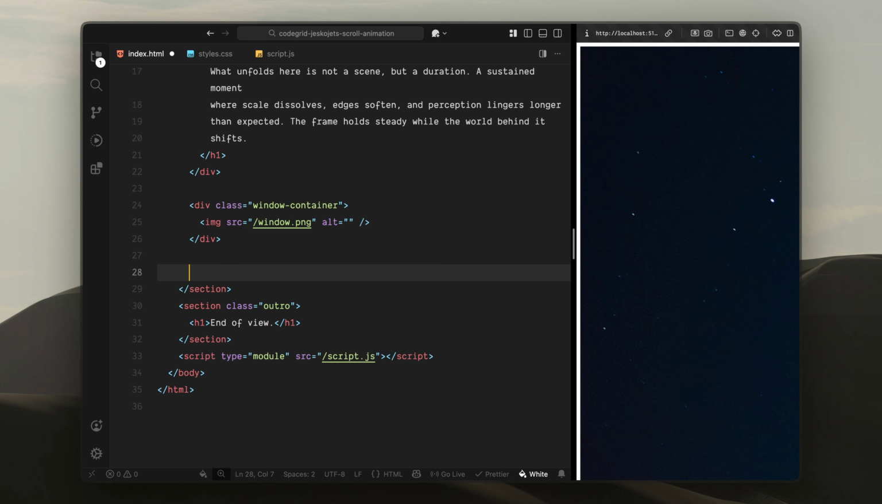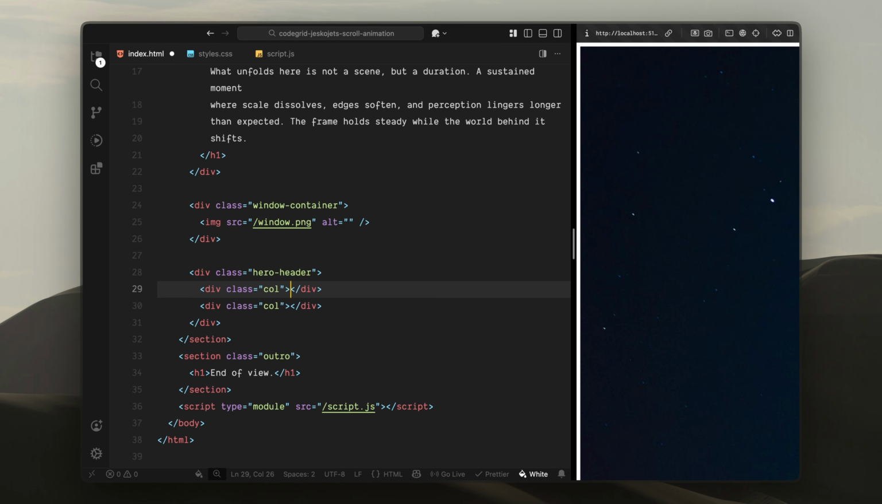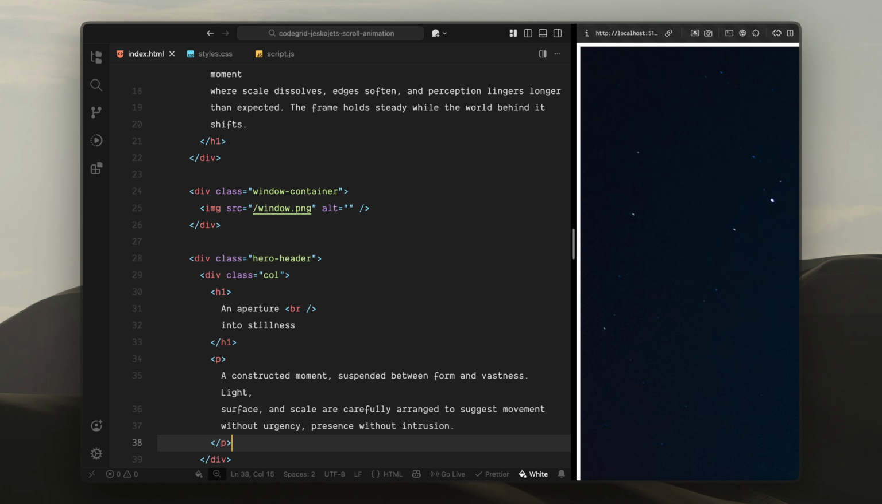Next, I'll add a div with the class name hero-header. This container is going to hold all the foreground text that sits on top of the window. To structure this content cleanly, I'll add two child divs with the class name column. Using two columns here makes it much easier to lay everything out later using Flexbox. Inside the first column, I'll place an h1 along with a paragraph element, both filled with some placeholder copy. This will sit on the left side of the layout.